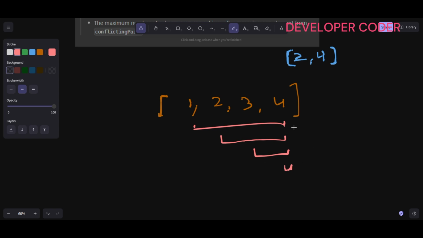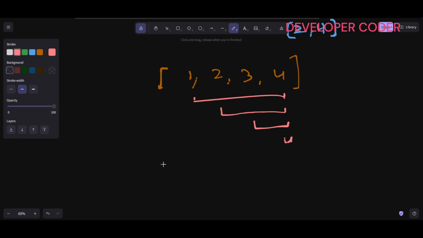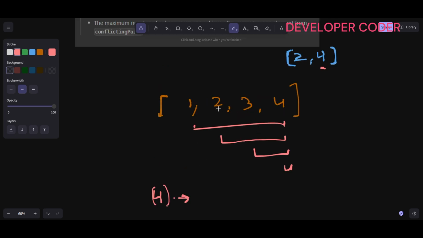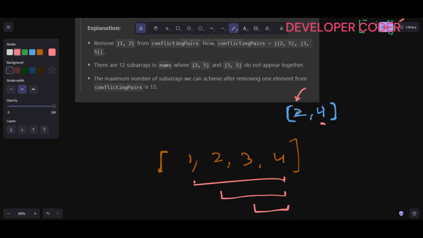Now here I am looking at the subarrays which are ending at 4. For this 4, conflict starts from 2. Conflict starts from 2, right? So here I am taking the smaller value, and here I'm taking the max value. Whatever values I have among this pair, on this side I'm going to take the min value, and on this side I'm taking the max value. Let's say like this.